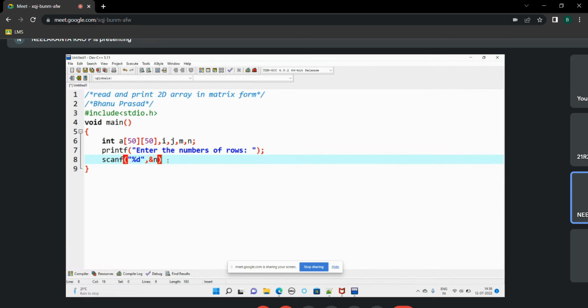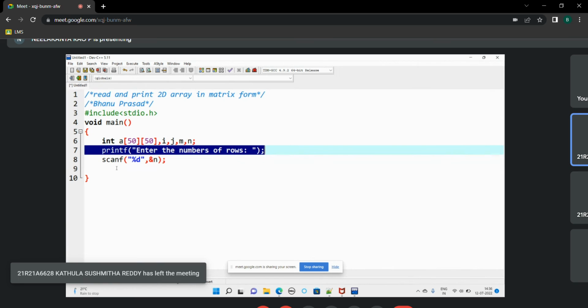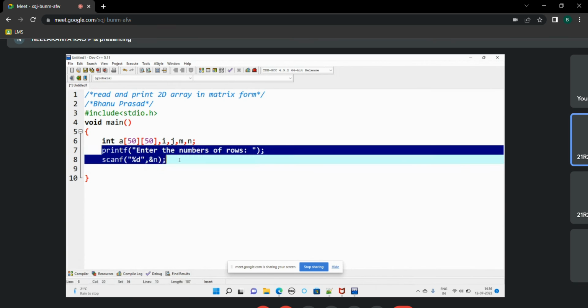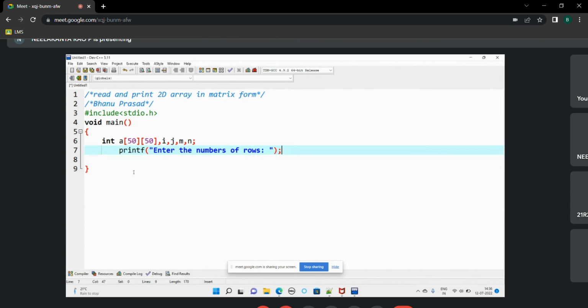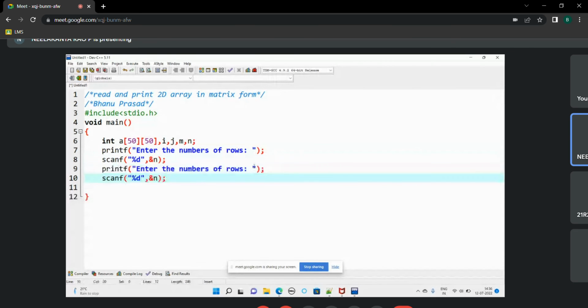Fine. Next, printf, the same repeat, sir. Printf, instead of rows, columns, and ampersand m.